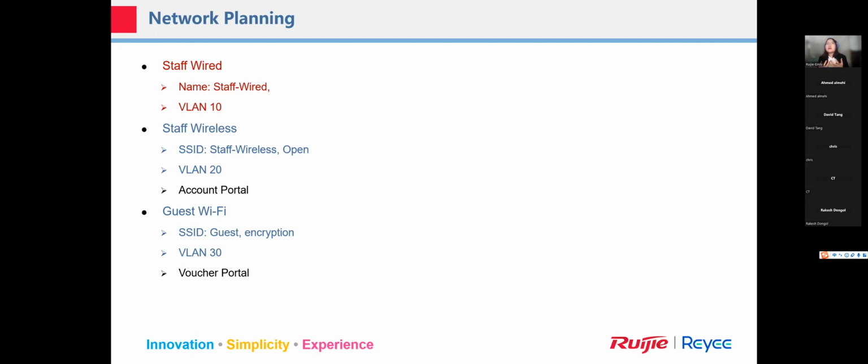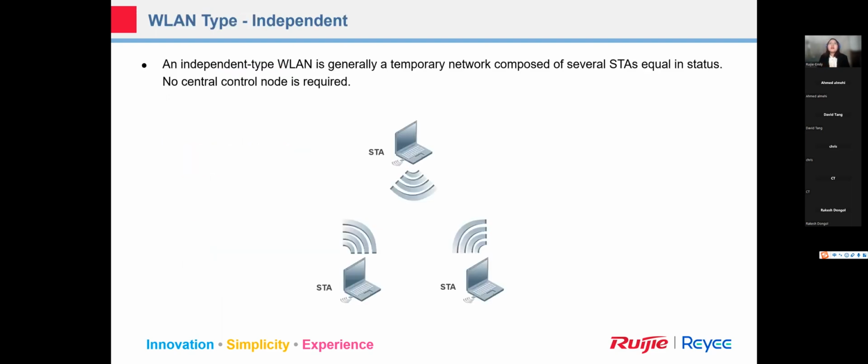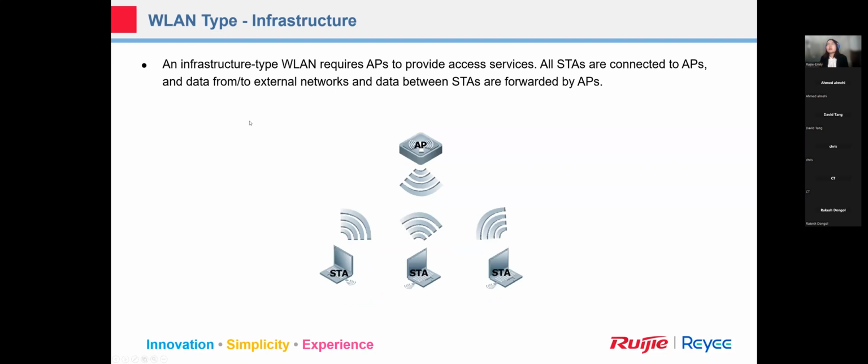So the second one, we will talk about the wireless. So about the wireless part, first we have to know the infrastructure. The typical WLAN types: the first is independent. That means all the stations will communicate with each other. They have the same function, they have the same relationship. So we can directly, for example, transfer some files between each other. So this is independent. But in our real network, the typical one is infrastructure.